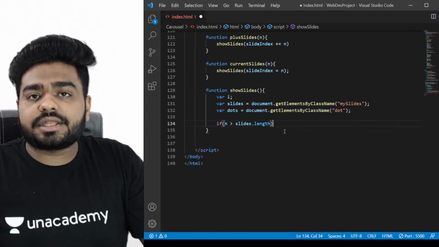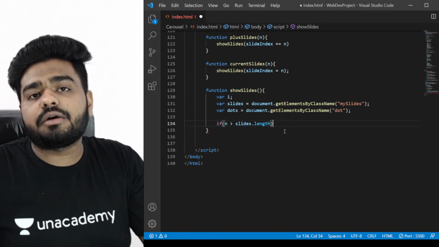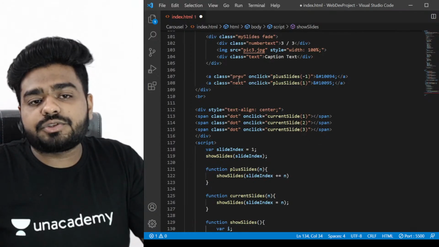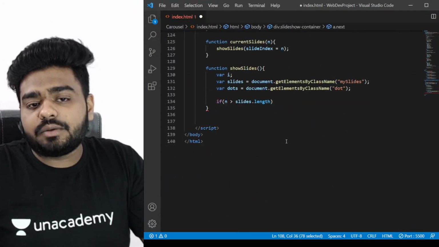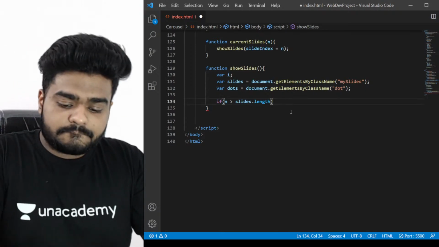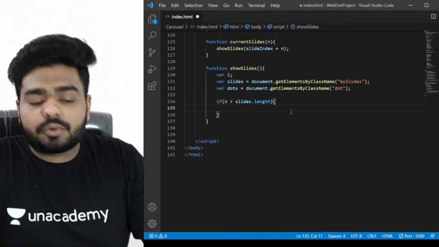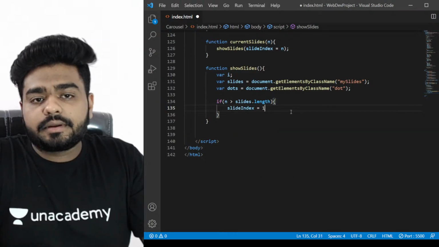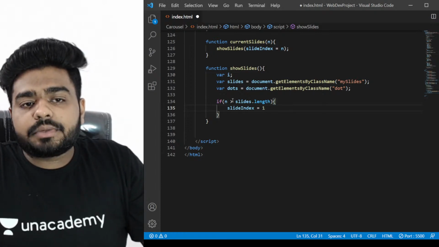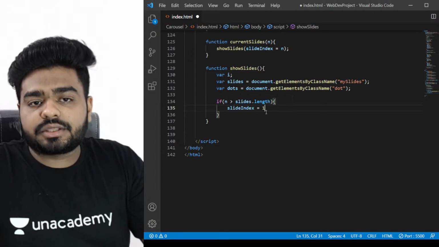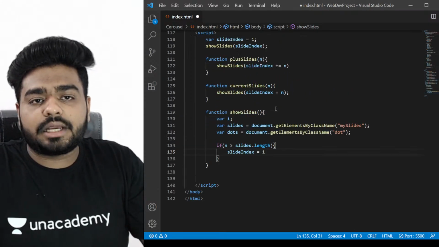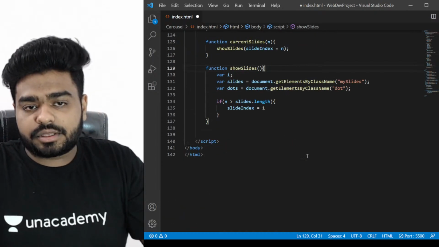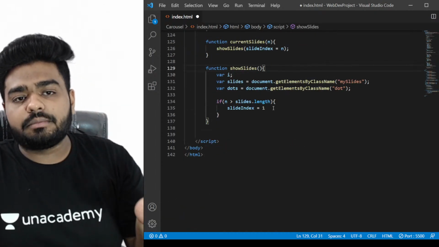That means if the slides are less and the number of images which you are giving is more, then what's gonna happen? So let's see. If it's gonna be more, what will happen? Slide index will come back to 1. So if the number is greater than slides.length, then slideIndex value will become 1. Remember the slideIndex value we have given here? At starting we have given 1. So at starting it will start from 1 itself.